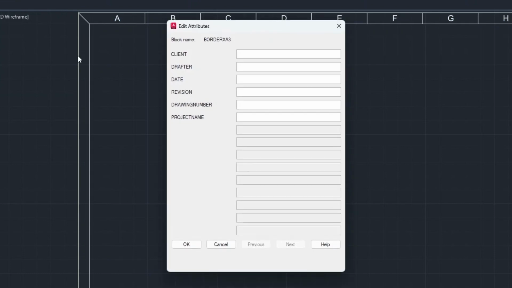The attributes I have in this demo are client, drafter, date, revision, drawing number, and project name. These were chosen quickly for the example. They don't perfectly match the project I am attaching this to, because that project uses AutoCAD's default title block template. But that's fine for a short demonstration.